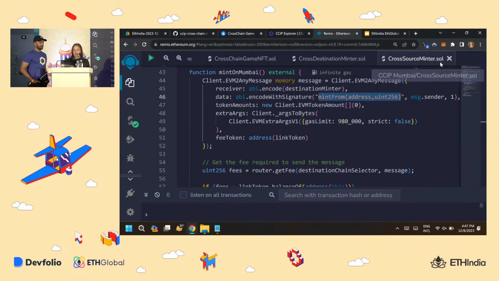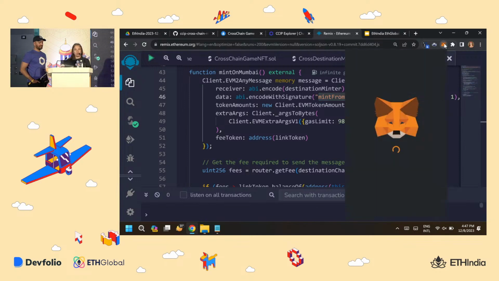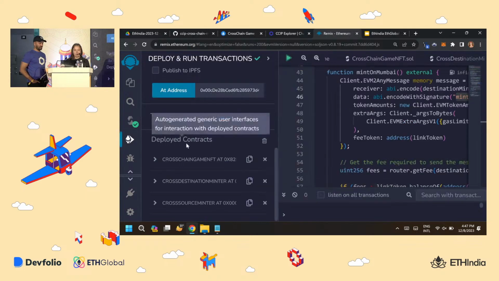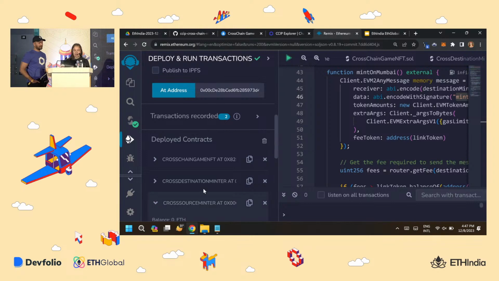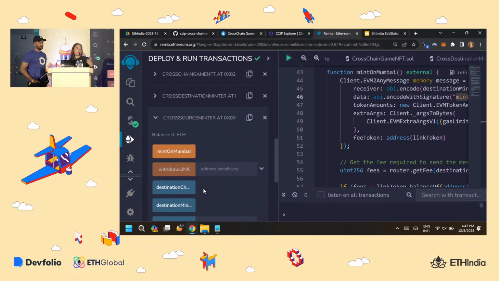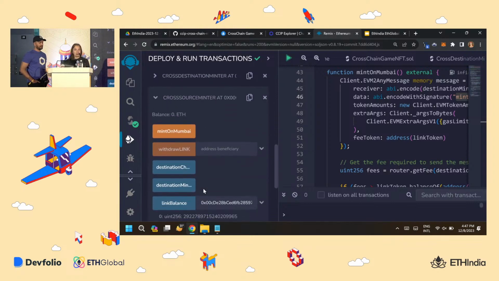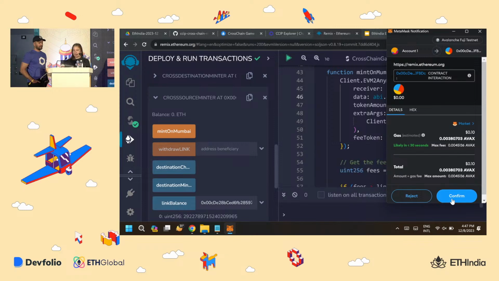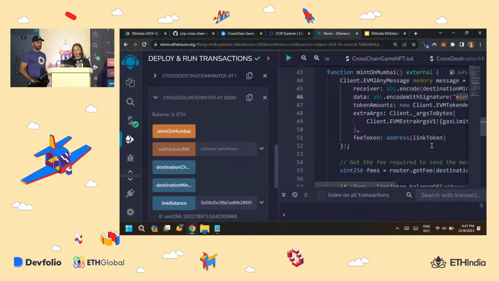So I must be on Fuji now. Yes, I am on Fuji. I deployed everything before, like 5 minutes ago. And I am in the cross-source minter. Oh, by the way, I must pay fees. I may pay fees using the LINK token, but you can use the native token as well. And I'm using the mint on Mumbai now. So let's mint in the other chain. Confirm the transaction.